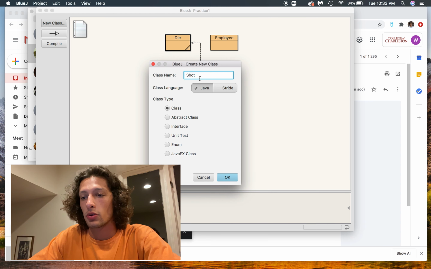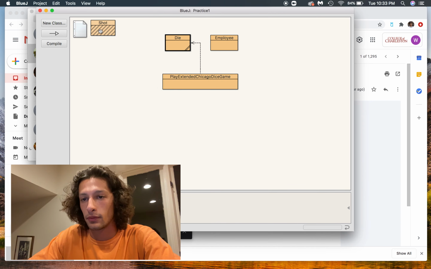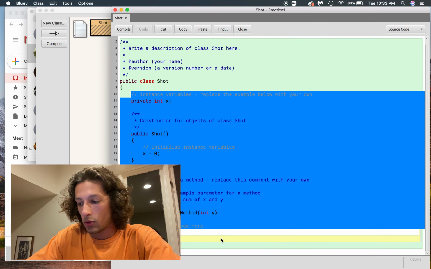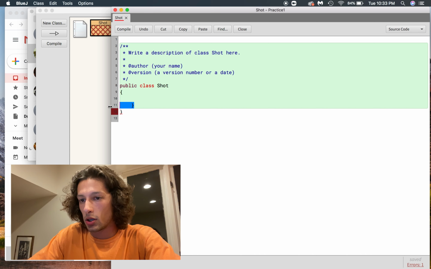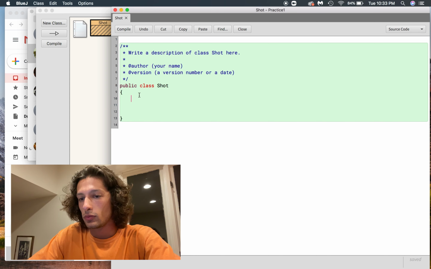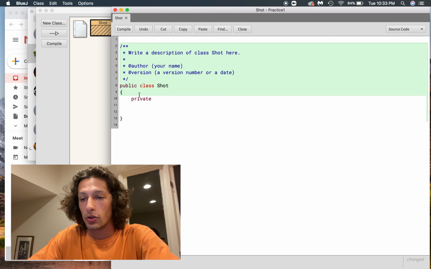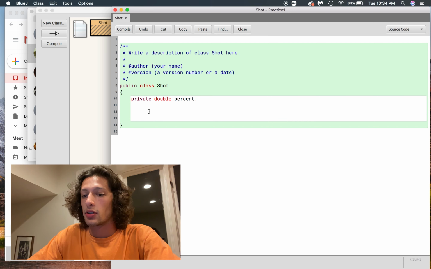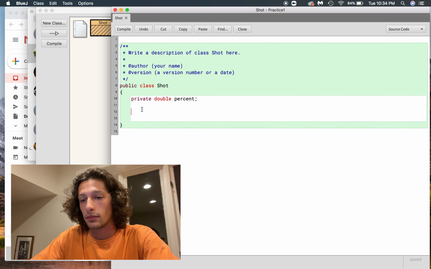The first class we're going to create will be called shot. In here we're going to create our first instance variable. We'll make it private so it's only accessible from this class. We're going to make it a percent, a double called percent, and that's going to be the percent chance they have of making the shot.